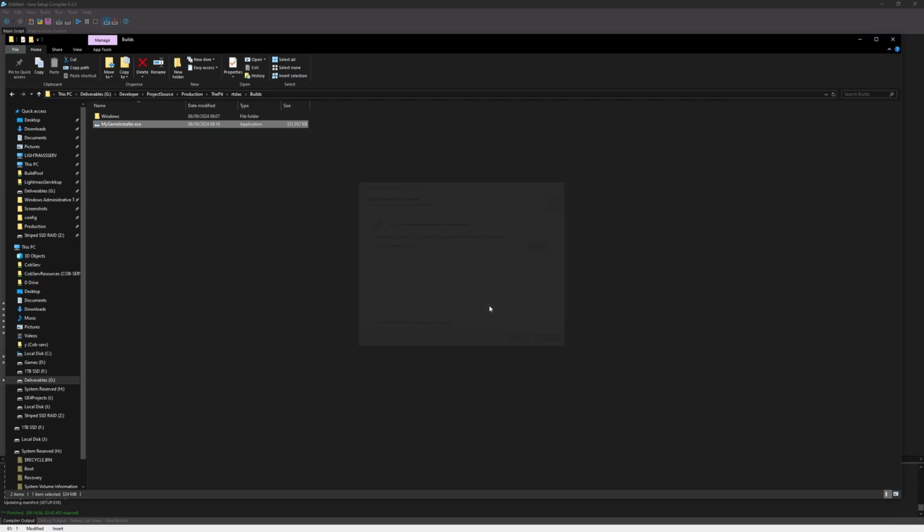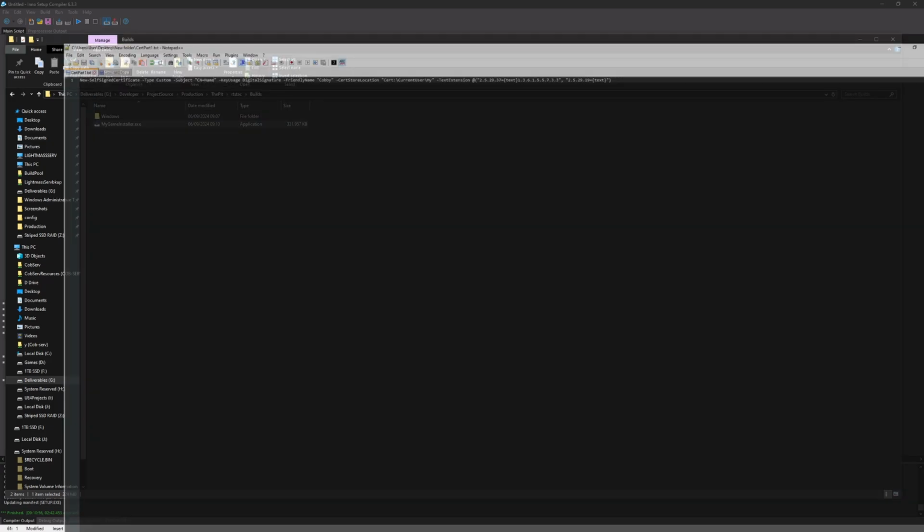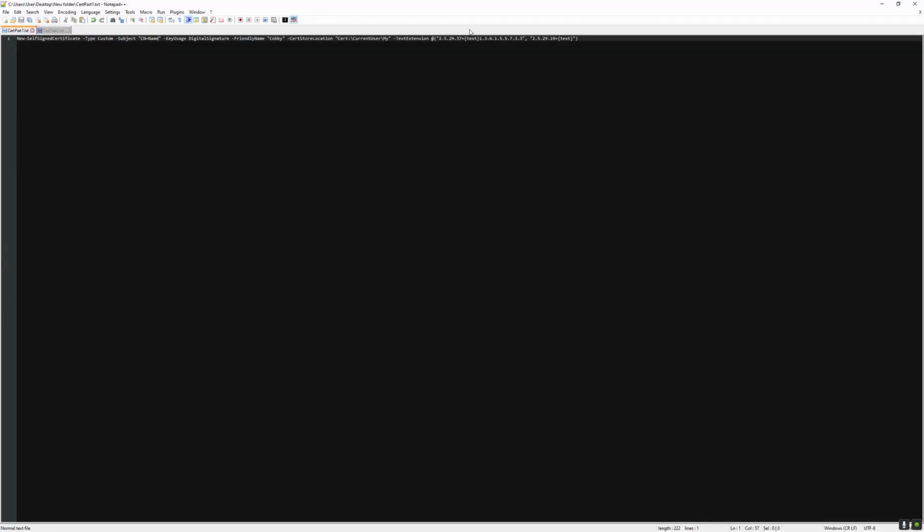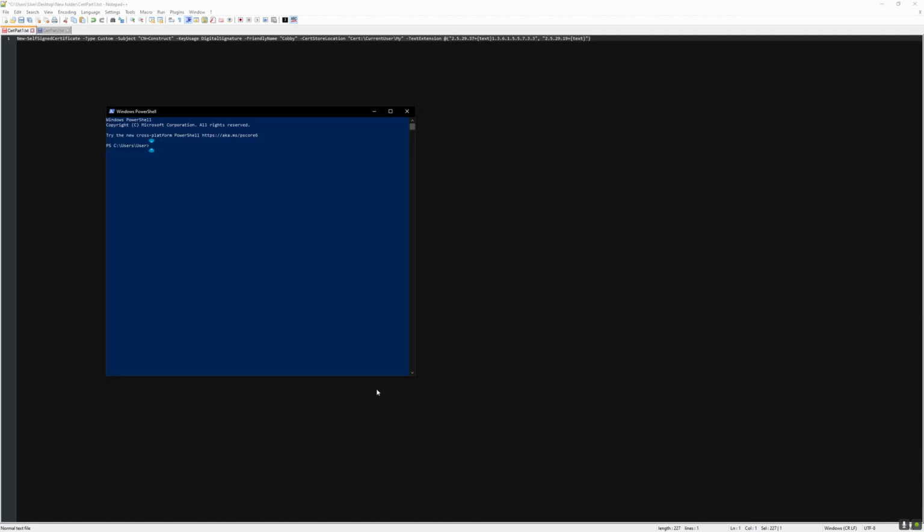Okay, cool. So the next thing we want to do is I'm going to grab this bit of text here and I'm going to copy it. You want to replace name here with your organization name. So I'm going to put Construct and we want to copy. In PowerShell, we want to paste that. Okay, so we've got the thumbprint.